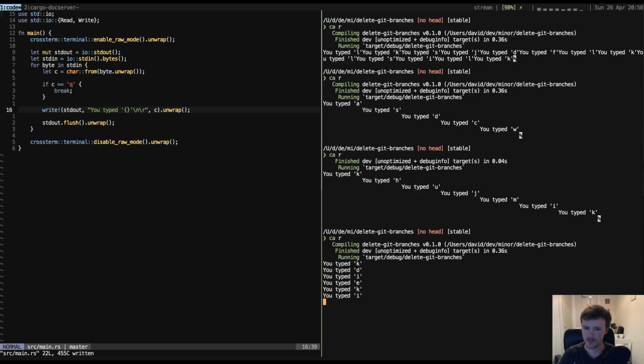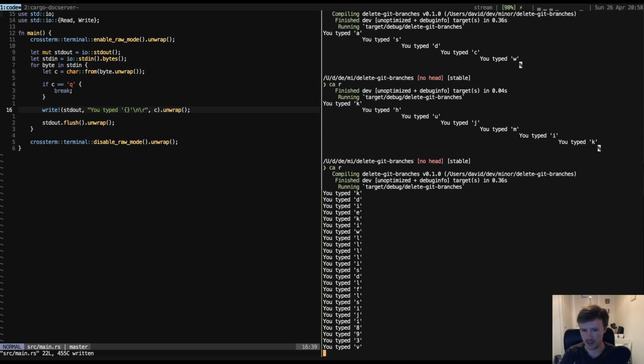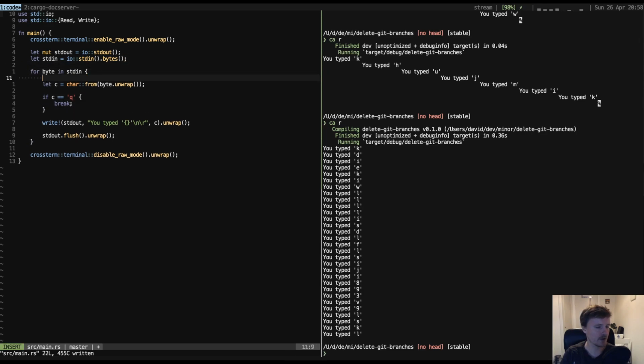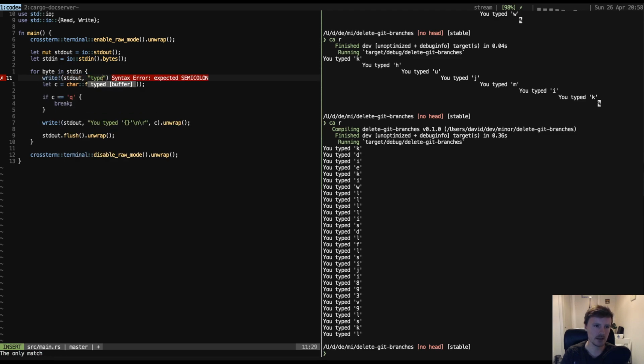And now this looks promising, right? So now we see what people type, and we can hit q to quit. And then we can add a small prompt. So we can write to standard out, type something.